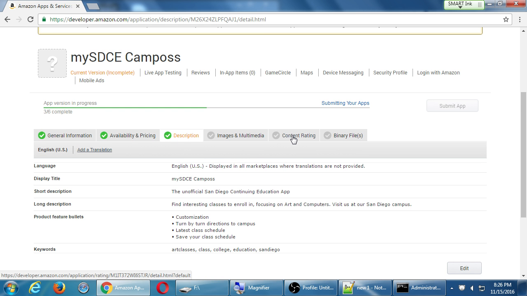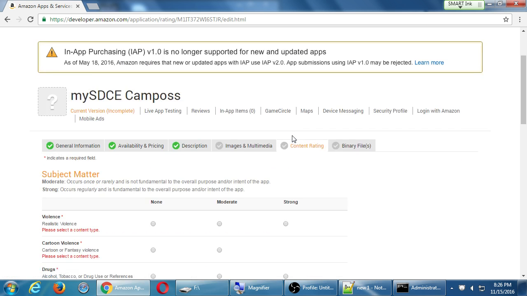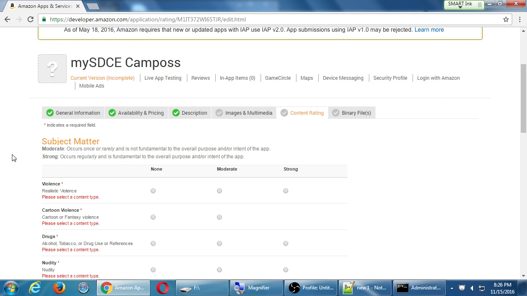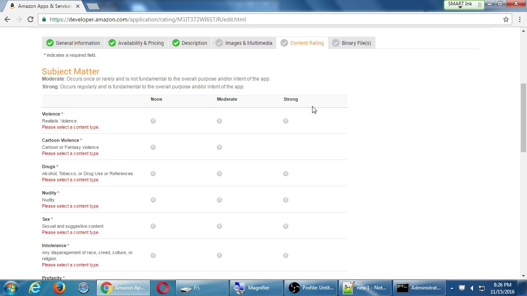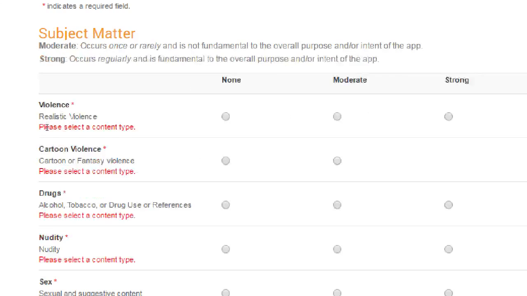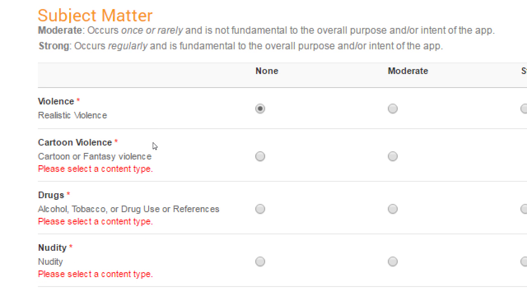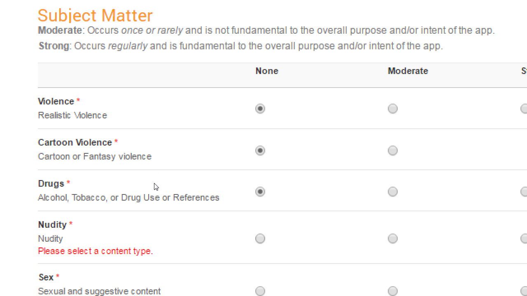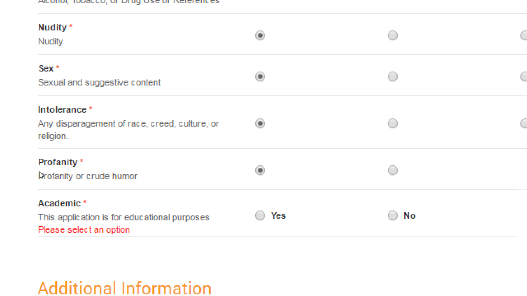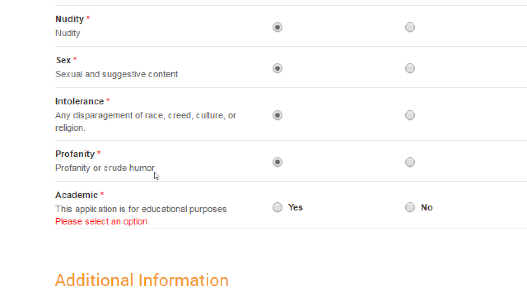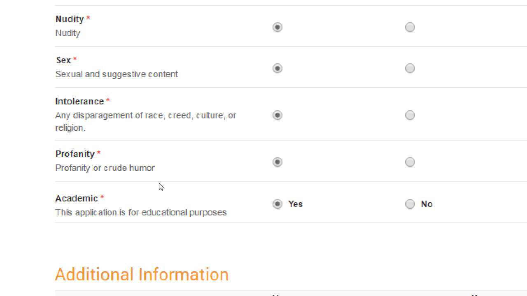I'll go to content rating. Subject matter. We have to declare what our app has, what sort of these features. Should be pretty easy, but we've got all of these things that we have to say. So we have to say none, moderate, or strong, and then a little example. Violence, none. Cartoon violence, none. Drugs, none. Nudity, none. Sex, none. Intolerance, none. Profanity, none. Is it academic? Let's say yes. It's related to academics, so yes.